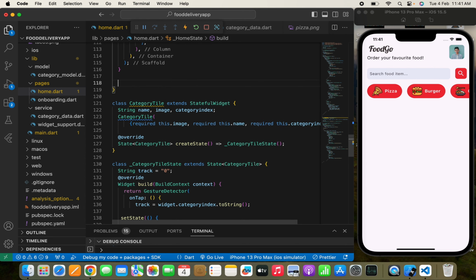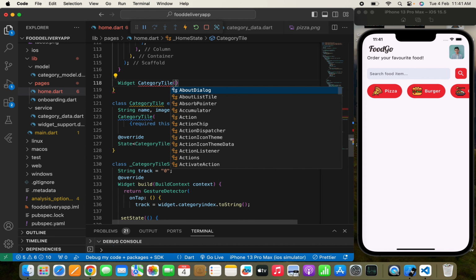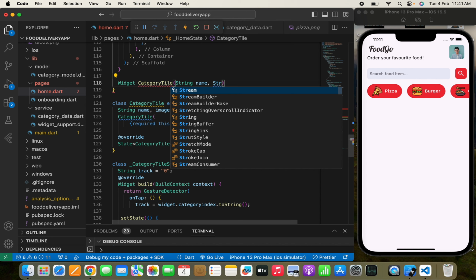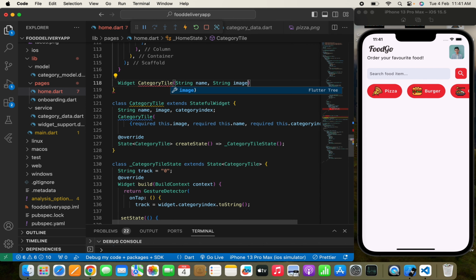So what I'm going to do here is that I just create one widget, and I'll name it category type. Now in the category type I'll just pass a string name and the image. So now you can see that there is a difference between using a stateful widget and writing a widget inside the stateful widget. I hope it is clear, you are not getting confused. Yeah, so now I will show how it is going to work.